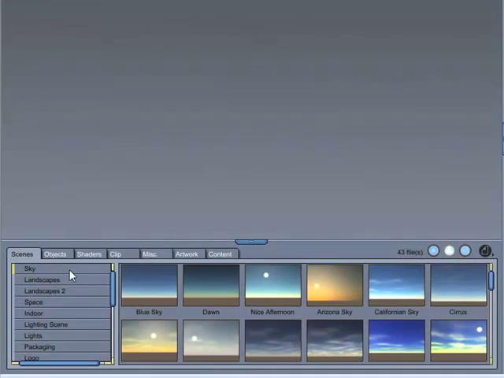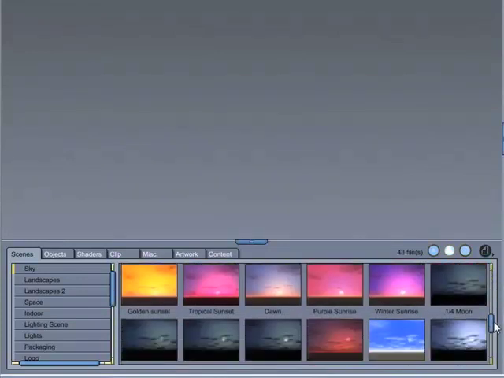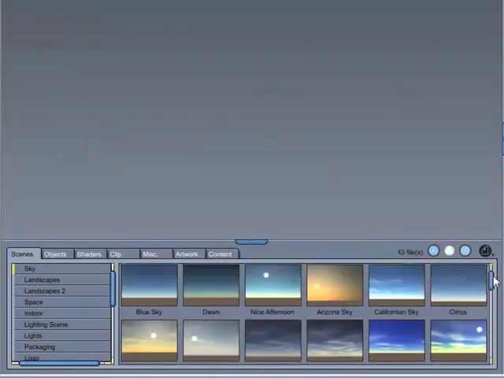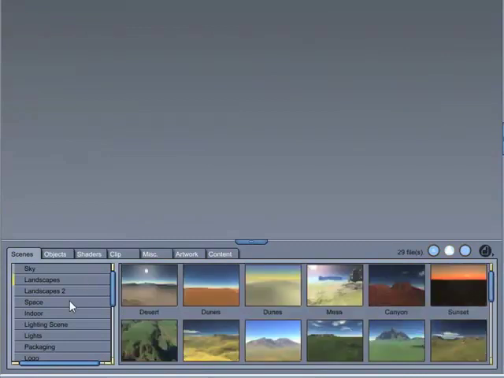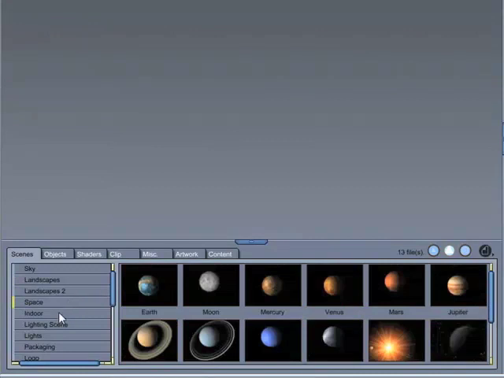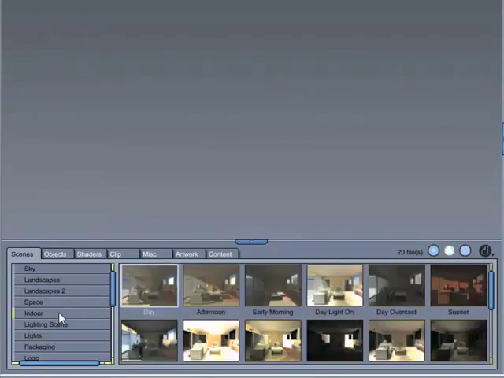We can see the Sky category and a number of different sky scenes that are available, and all of these ship with the program. But it's not just sky scenes that are available. We've got landscapes, space scenes, indoor scenes, and so on. And I'll let you browse through those at your own leisure.